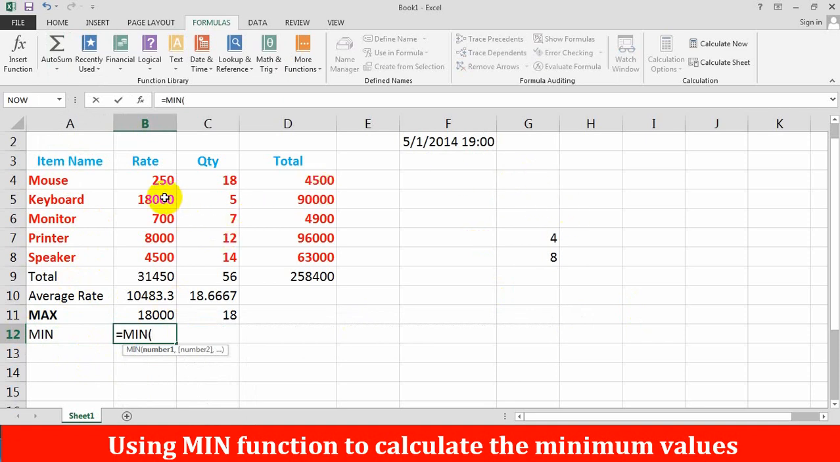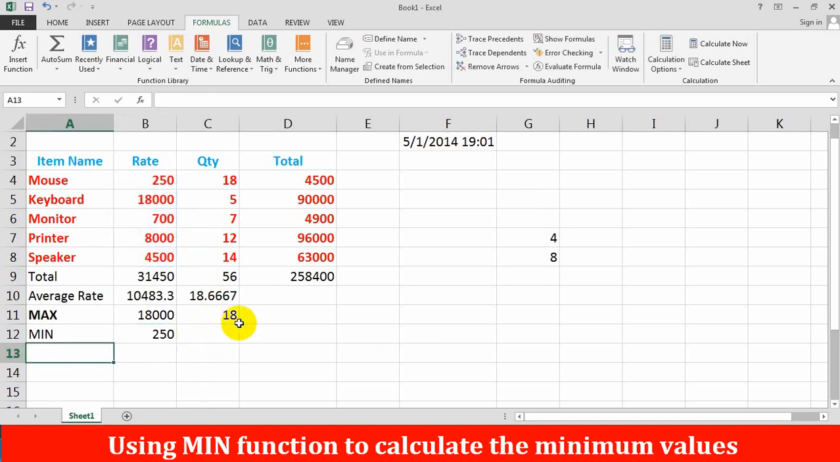Now I want to find the minimum rate in this cell range. Click on this first cell and drag. Press your mouse button and drag. See, automatically B4 to B8. We are going to find the minimum value from B4 to B8. Now close the bracket. Press enter. See, 250 is the minimum value.